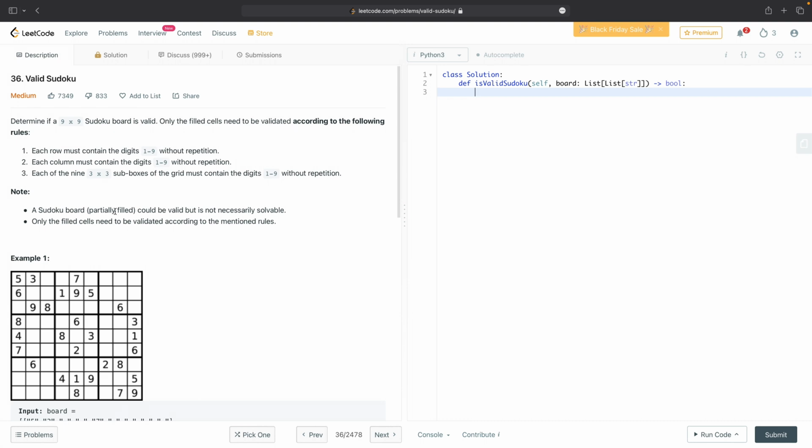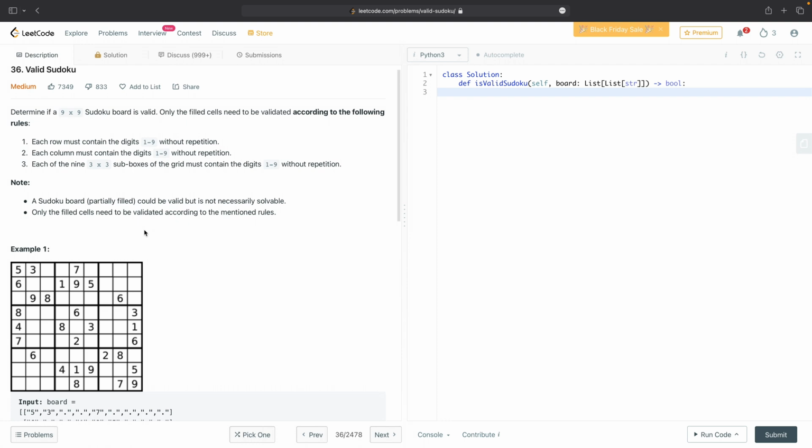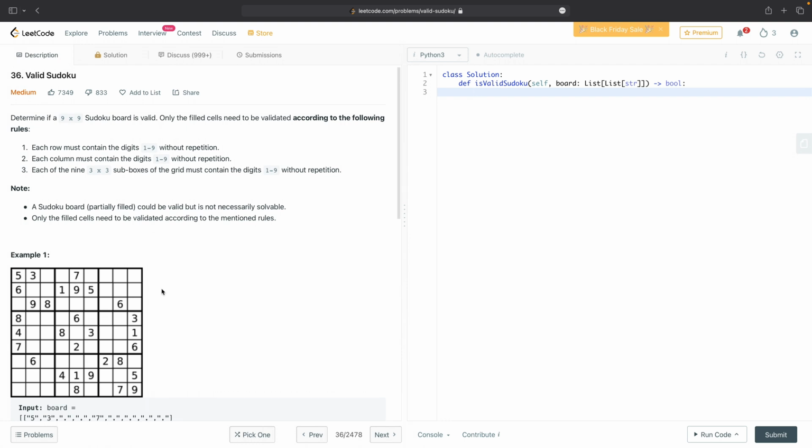Note, a Sudoku board partially filled could be valid, but still not necessarily solvable. Only the filled cells need to be validated according to the mentioned rules. Yeah, so these rules aren't actually enough to guarantee your Sudoku will actually work. Obviously, these are necessary. But Sudokus, for example, are often defined as having one unique solution, whereas with these rules, there's nothing guaranteeing that, you could have something that is symmetric, and there could be two solutions.